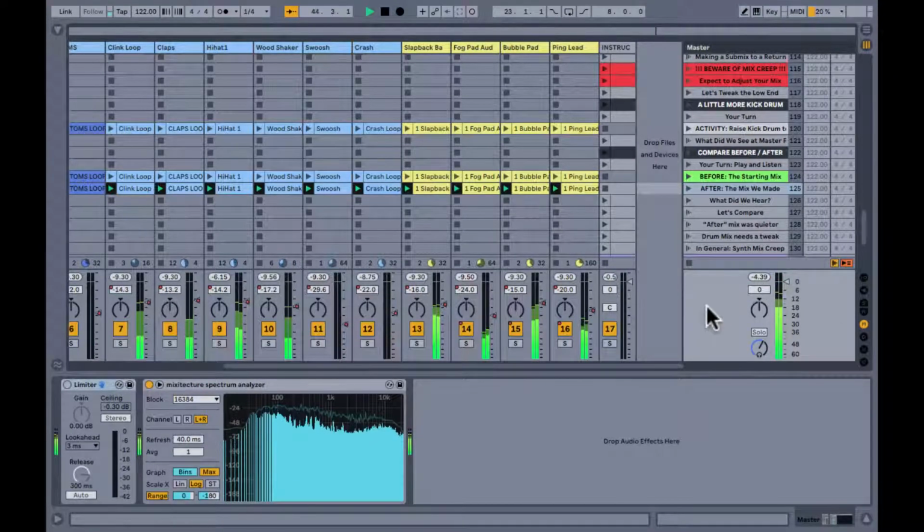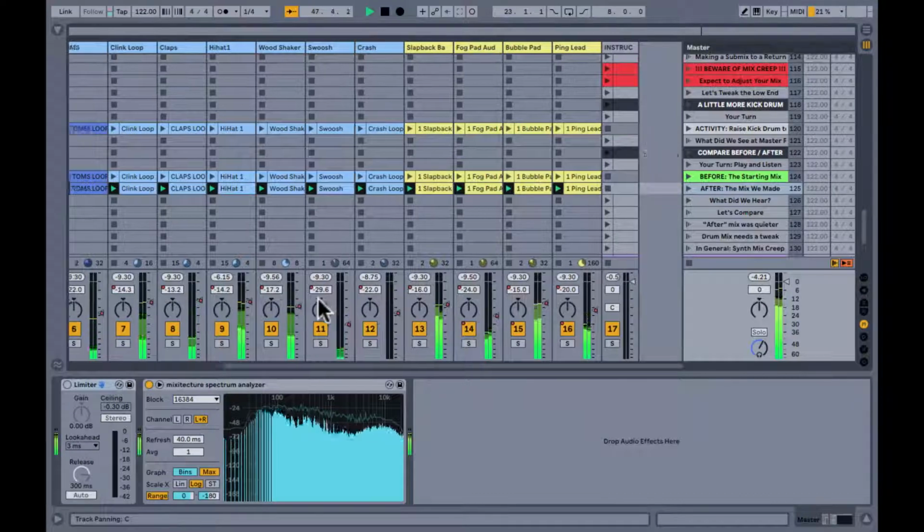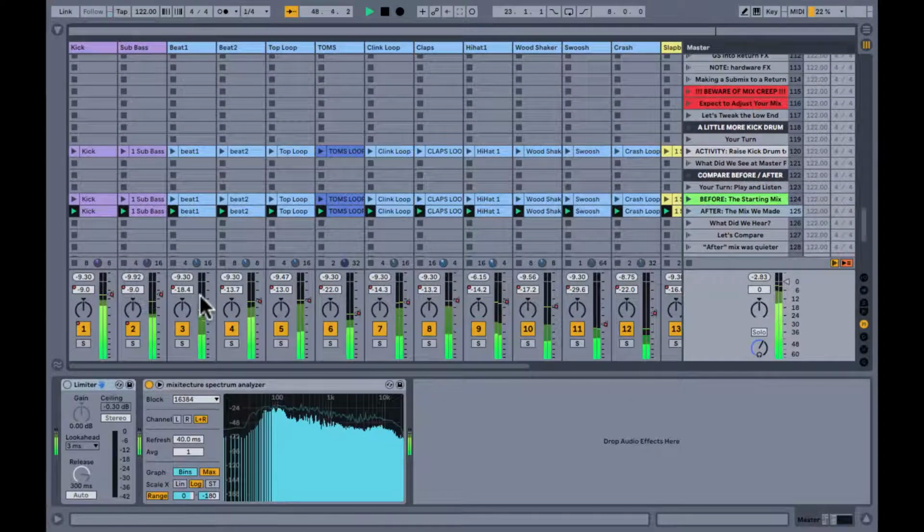Interestingly enough, the master channel is lower, but I feel more bass. Look at the channel faders. They're all down. -22, -29. Where's our low end? Up at -9. Check that out. Let's go back to before.